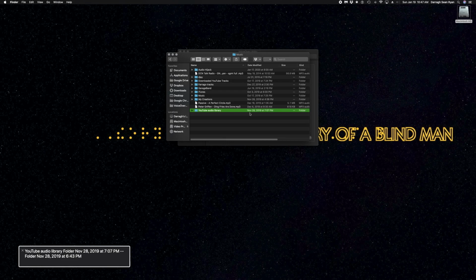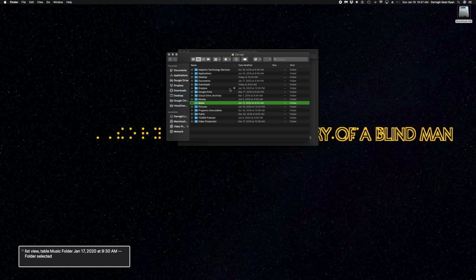To go back in the menu, again, you press Command-Up arrow. Enclosing folder. List view. Table. So now I'm back in my user folder.